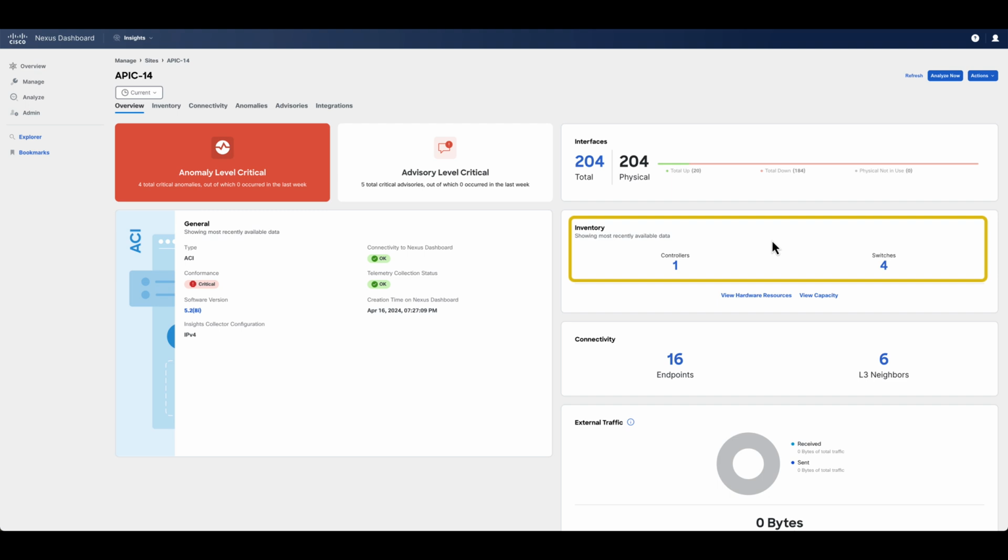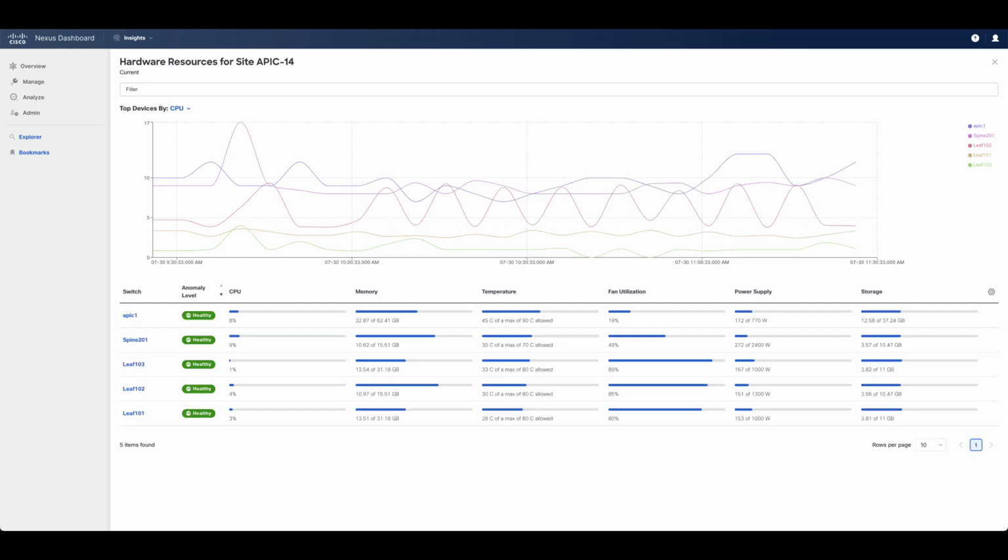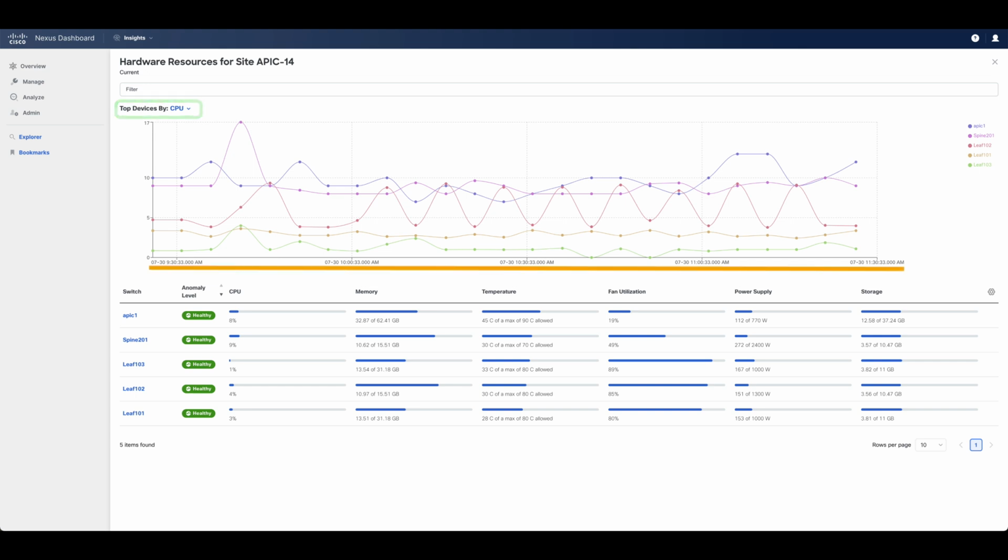However, today we are going to visit two tabs that provide details that can be very interesting. First, let's look at the hardware resources to get a view of the physical resources of our platform. By selecting this option, we will obtain the graphical information of CPU usage of the last approximately 2 hours, which is displayed at the top of the screen. Each of these lines represents a device. At the bottom of the screen, we will have an average of CPU usage as well as memory usage, temperature, fan usage, power consumption, and storage on each device.